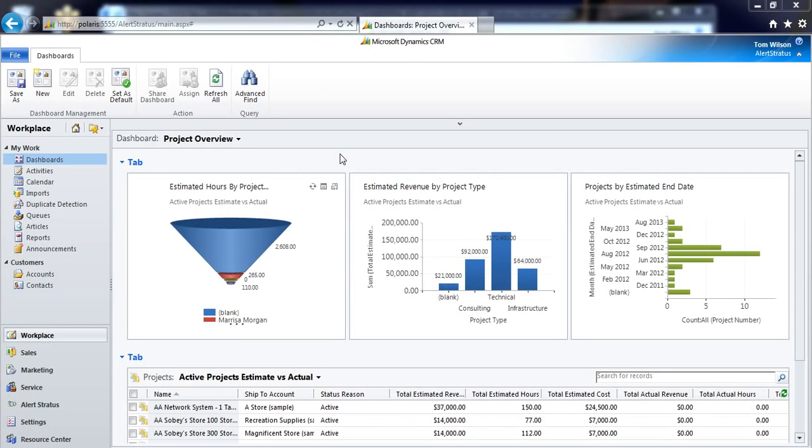Now, setting up your accounts for Alert Stratus is a very similar function as to how you set them up for CRM. There's only been a couple of very small additions to the accounts entity that need to be updated once we're starting to get ready to use Alert Stratus.